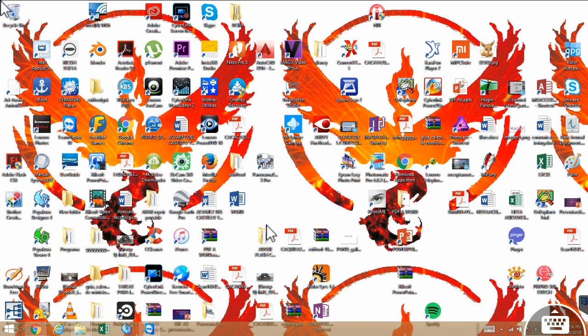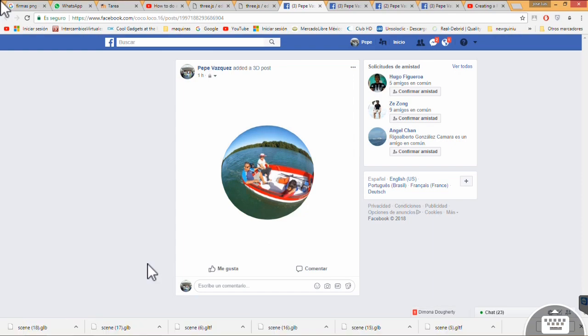So right now I will show you how to do a 360 sphere on a 3D post. I think maybe you have seen this before. These 3D models, okay, this is called a 3D post by Facebook. So I will show you how to do these spheres. This is a 3D post with a 360 picture.